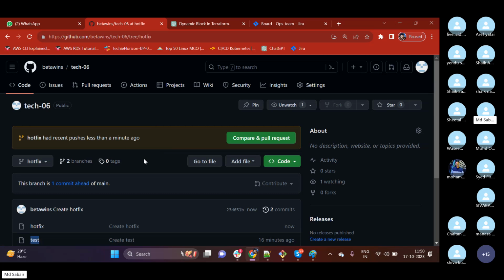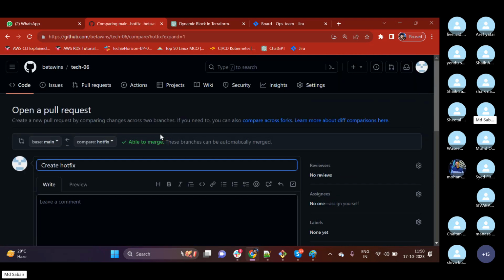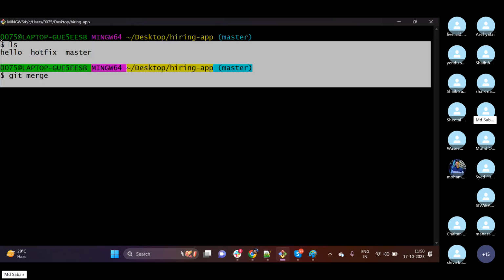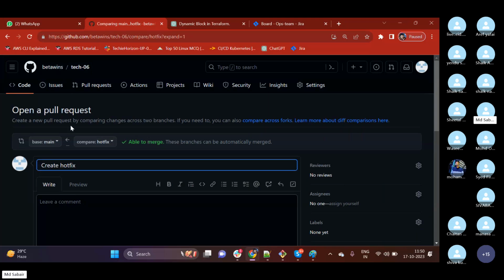Okay, so how to create a pull request? Just click on this button. A pull request can be executed only on the GUI level. We cannot create a pull request from the CLI. This is not possible. Here, if you want to merge two branches, then you should use the command called git merge. If you want to merge two different branches on the GUI level, then we should use a pull request. Okay, so those are the only changes.